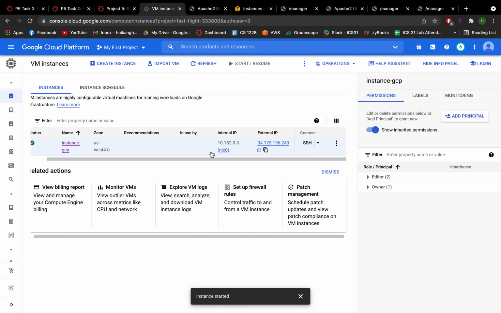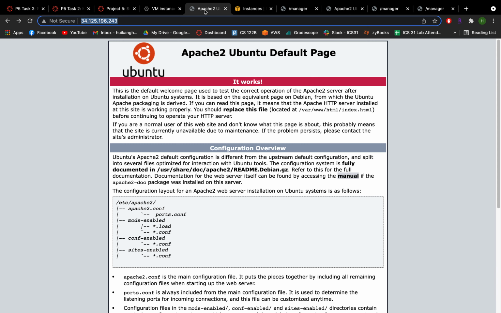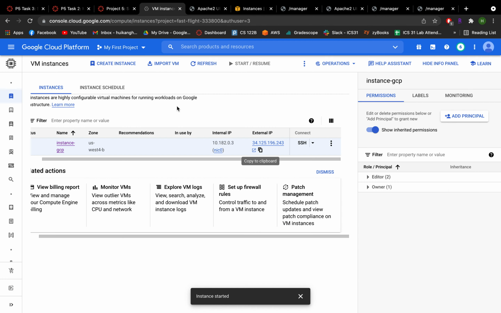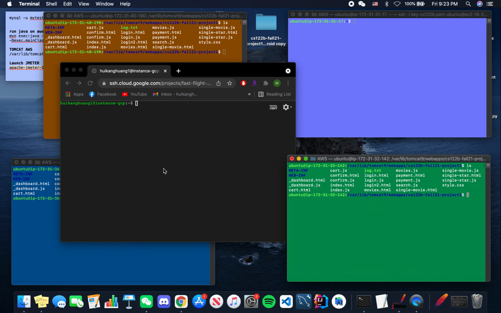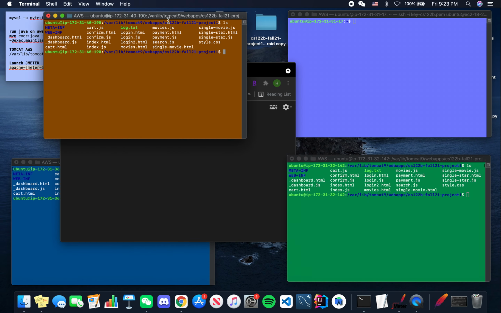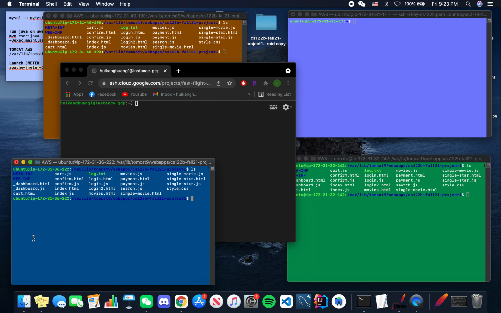And then here is the GCP. The external IP is 34125. So this is the GCP load balancer. And then this is the terminal for the single instance version, and this is the AWS load balancer. This is the GCP load balancer. This is the master instance, and this is the slave instance.